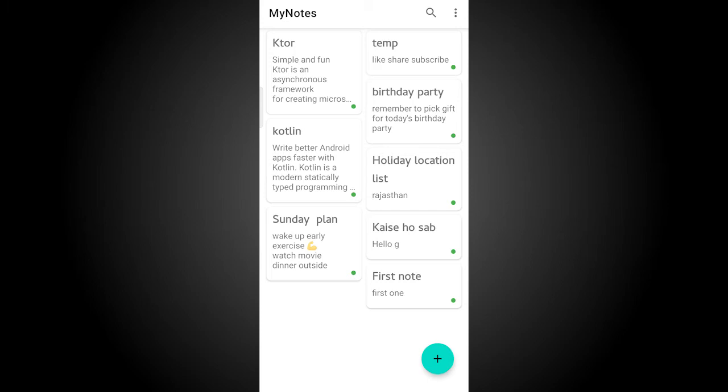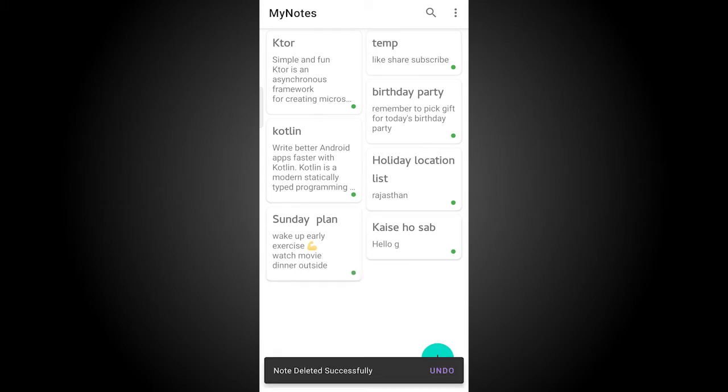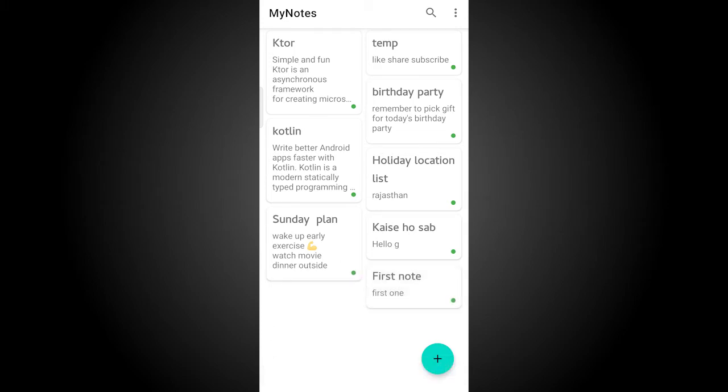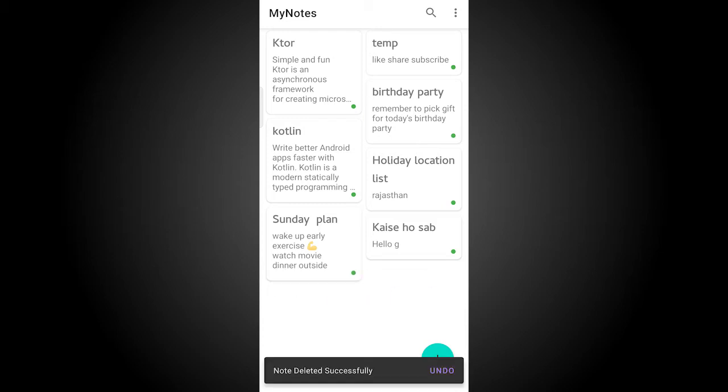Now to delete the note we just have to swipe left or right on the note, and to undo this, press the undo button and the note will be back again. And just delete it, we don't need this.